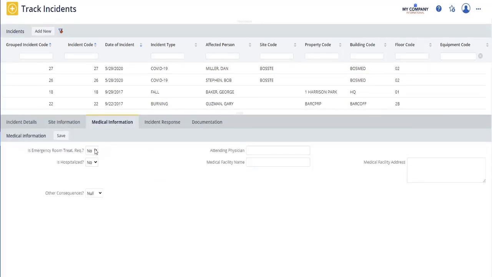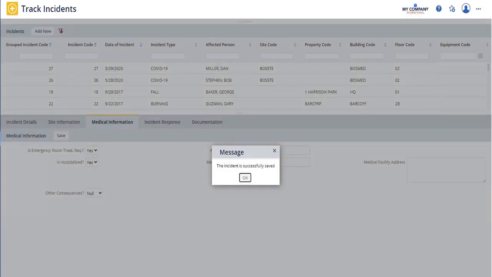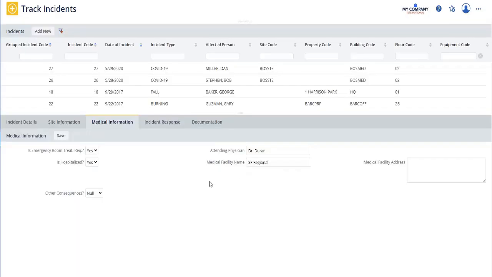We can also go into what's called medical information. So let's say that he is going to go to the emergency, and we do believe he's going to be hospitalized. And we do believe that Dr. Duran is going to take care of this. And he went to SF Regional. So we can put all that information in here, and we can put an address in, or if there were other consequences, we can actually put that in. I'm just going to go ahead and save this piece of information and have it go from there. All right, that's been saved successfully.